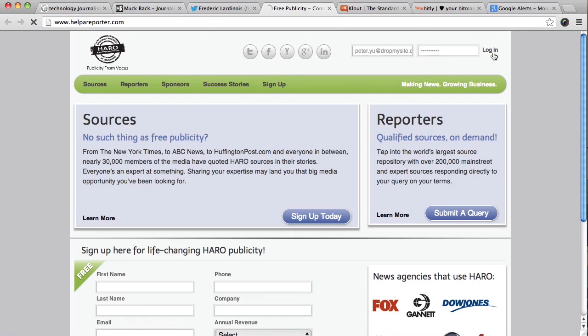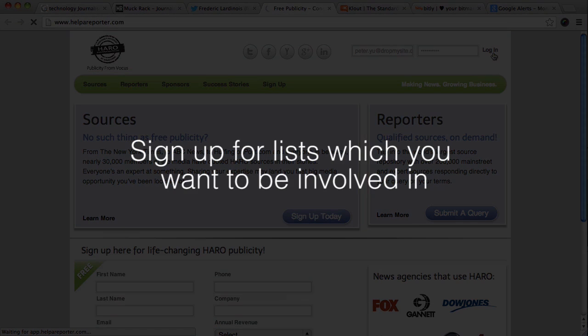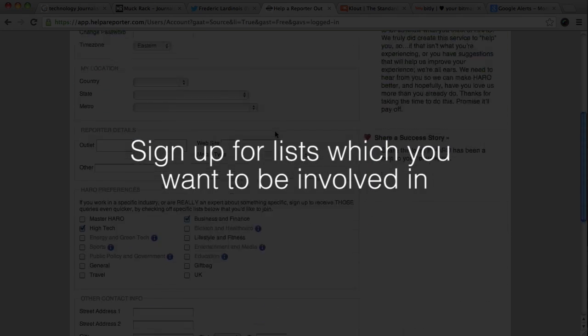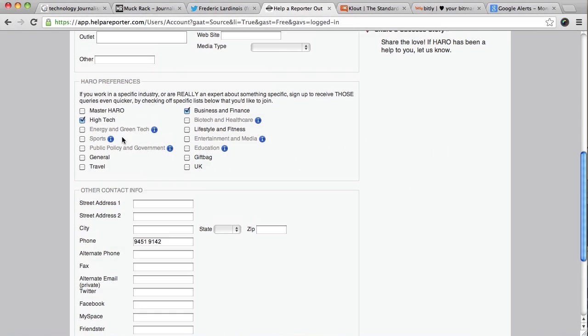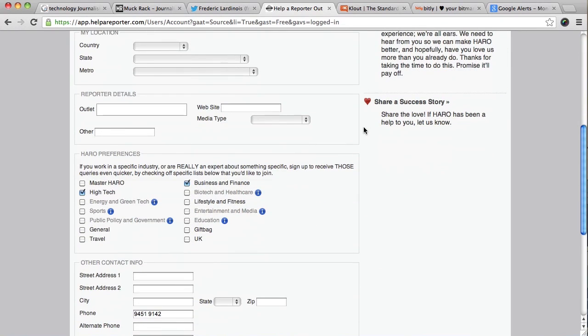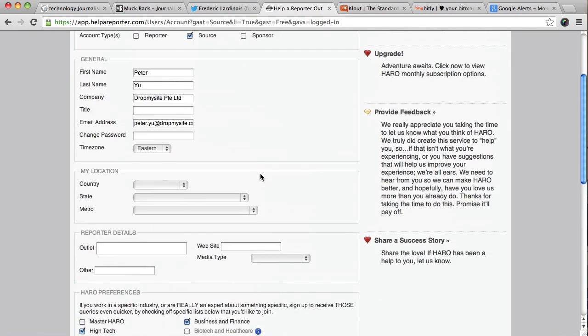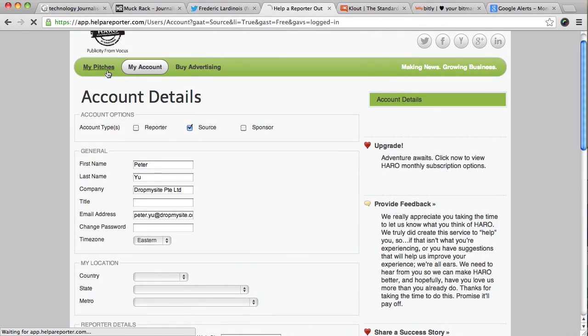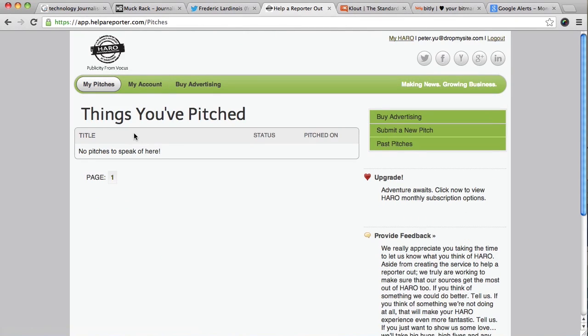You can sign up for free, get in and see something, and then sign up for different lists for you to be involved in. So like here, the list that I would like to be involved in is high-tech, business and finance. Whenever anybody wants to get a quote on business, finance, high-tech, I'll be on that list, and if I would like to, I will click it and I'll get into it. I don't have any pictures right now, but you can do so and wait for it, and when it's there you can click it and answer the queries and get a mention in press somewhere around the world, and it gets you publicity and links and so much more.